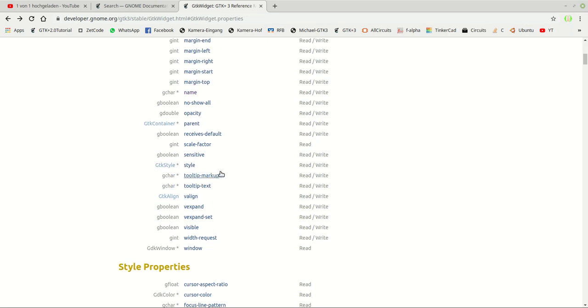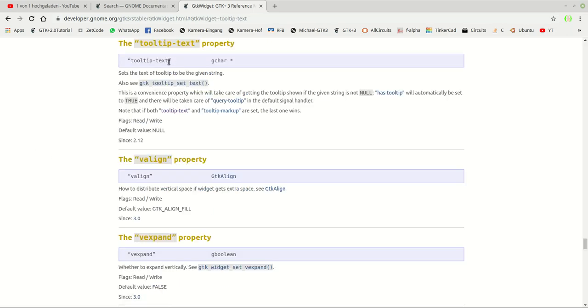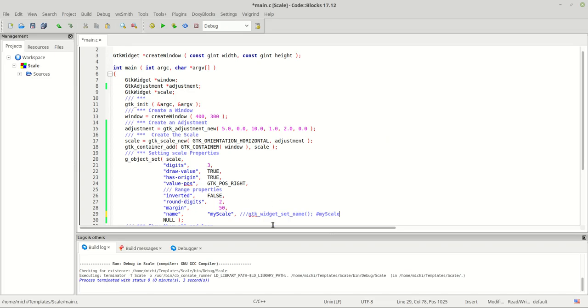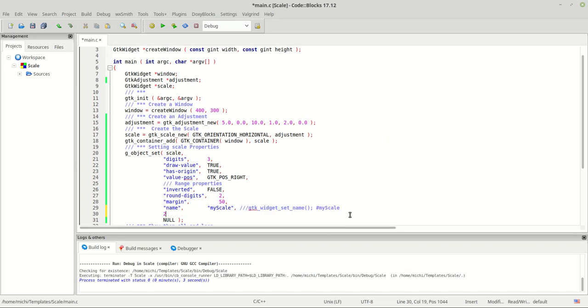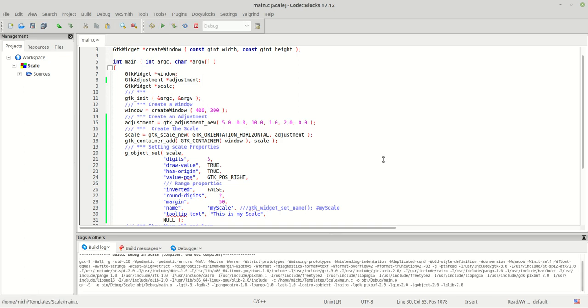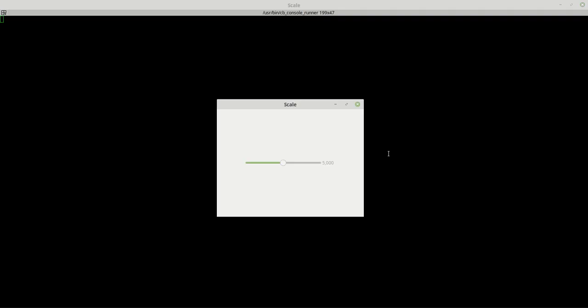And this is the way you identify your tooltip. Okay, we already saw. If you want to set a tooltip, I don't know, a crazy name, this is my scale. Who stopped you from giving them a name? So just use the name, whatever, which one.